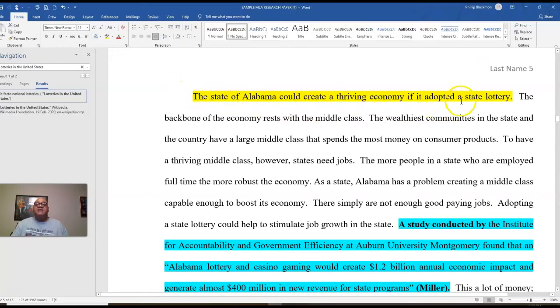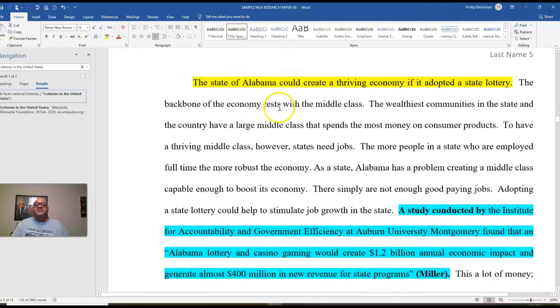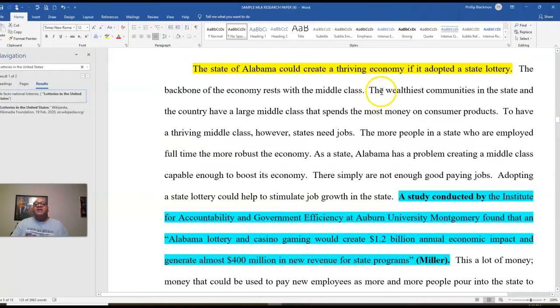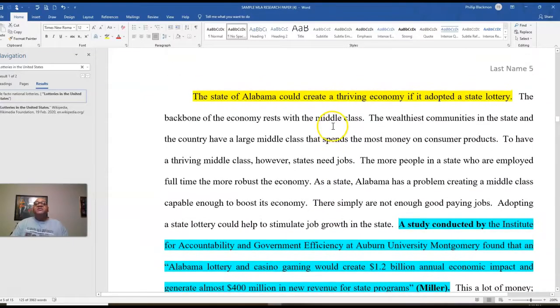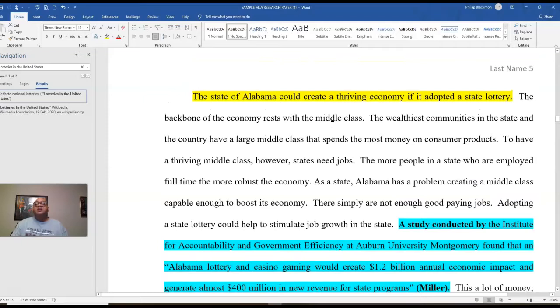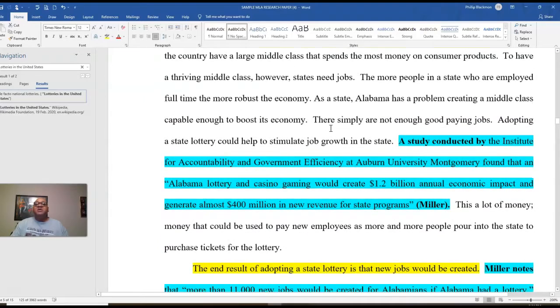simply highlight, do what I did. Highlight your topic sentence, which is yours. Highlight your research, right? And then look at how much information you were able to add, how much analysis, how much explanation, how many examples. And if 70% of the paragraph is your own words, then you should be pretty much fine.